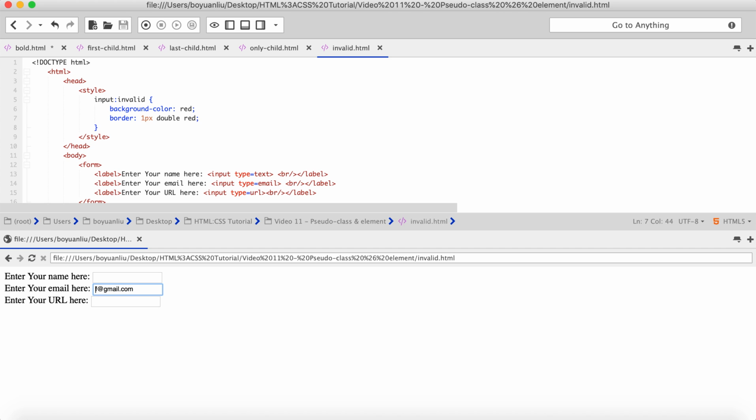So this is an example of gmail.com. Don't try to send to this. This Gmail is not my Gmail account. I'm pretty sure someone has it. Anyway, and this is URL.